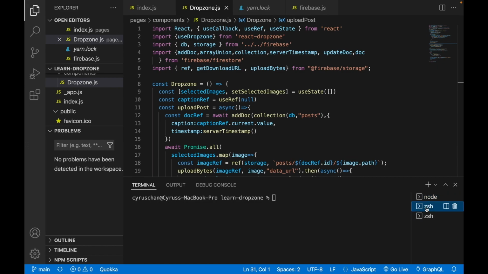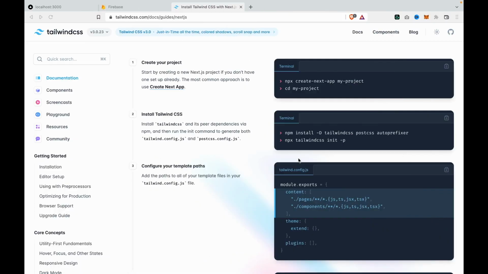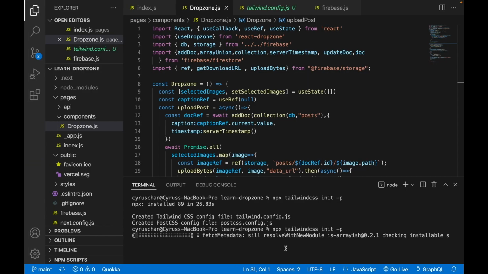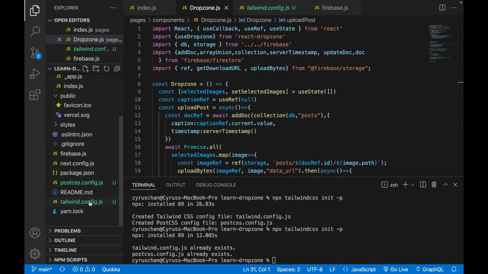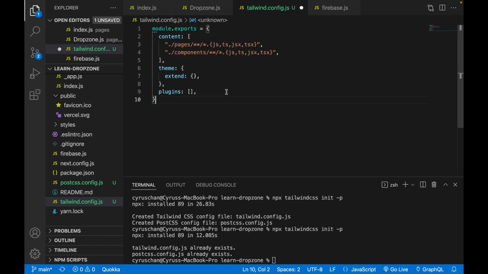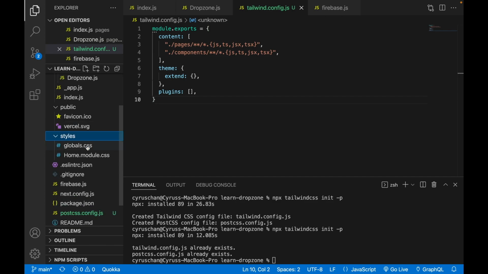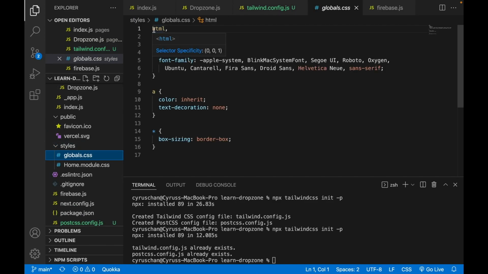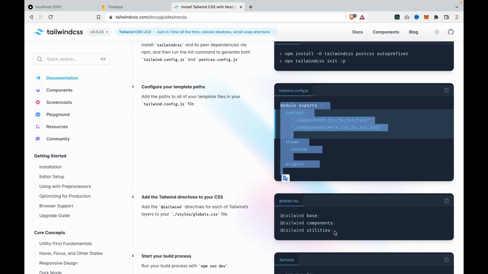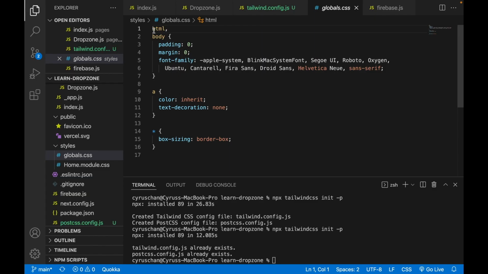So we go to the terminal and paste the npm install inside the terminal, and then we copy this and paste to the terminal, and this will generate the Tailwind config and also the post CSS config, and we have to copy these to our tailwind.config.js. So we back to the tailwind.config.js, and we replace this with what we just copied, and then we go to the styles folders, and inside this it has a global.css, and we copy this and paste to the global.css.